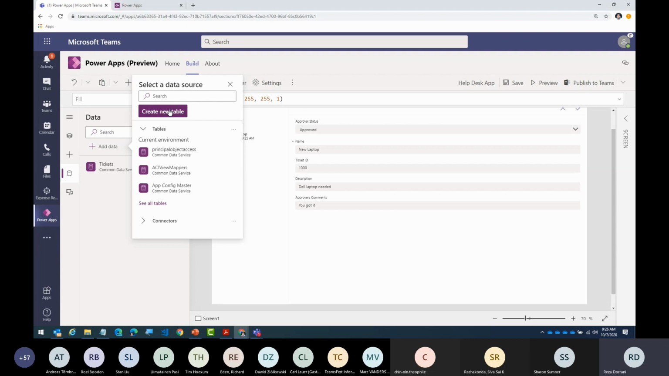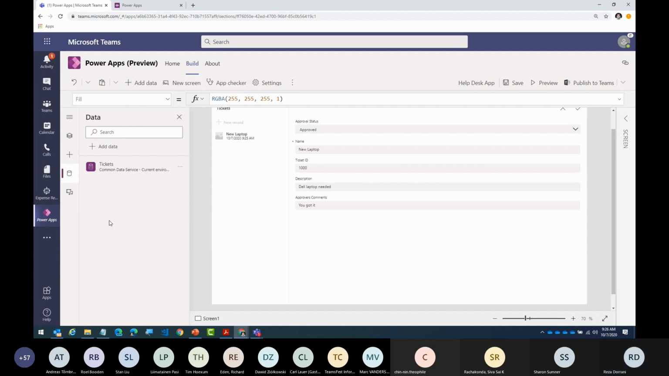Needless to say, if I connect to a premium connector like, for example, SQL, of course, then the app becomes premium. As long as you're using the standard connectors and as long as you're using the CDS current environment, which is Microsoft Teams, you are good. You do not need any premium licensing. Okay, so I just created tickets.